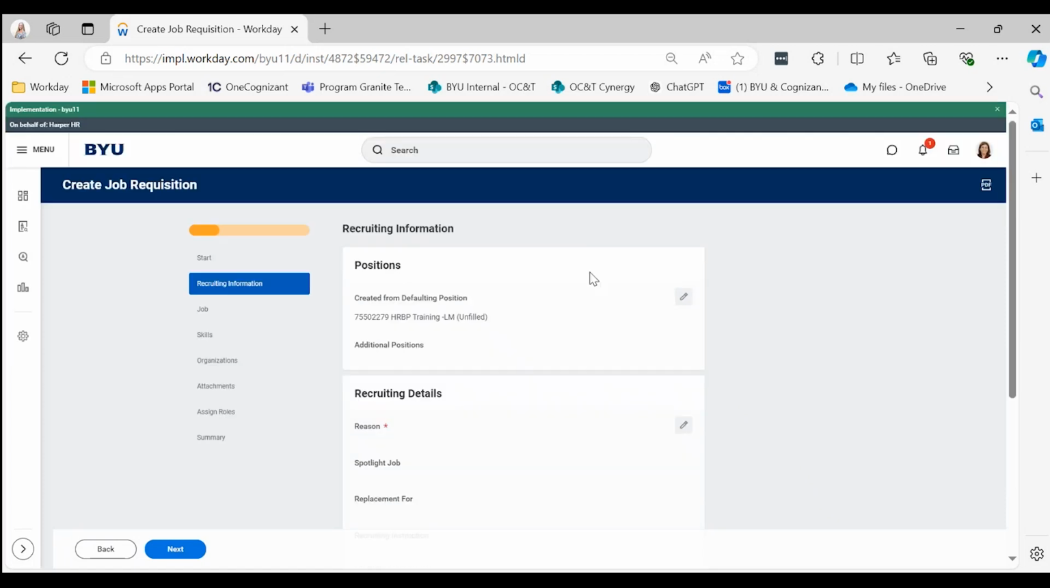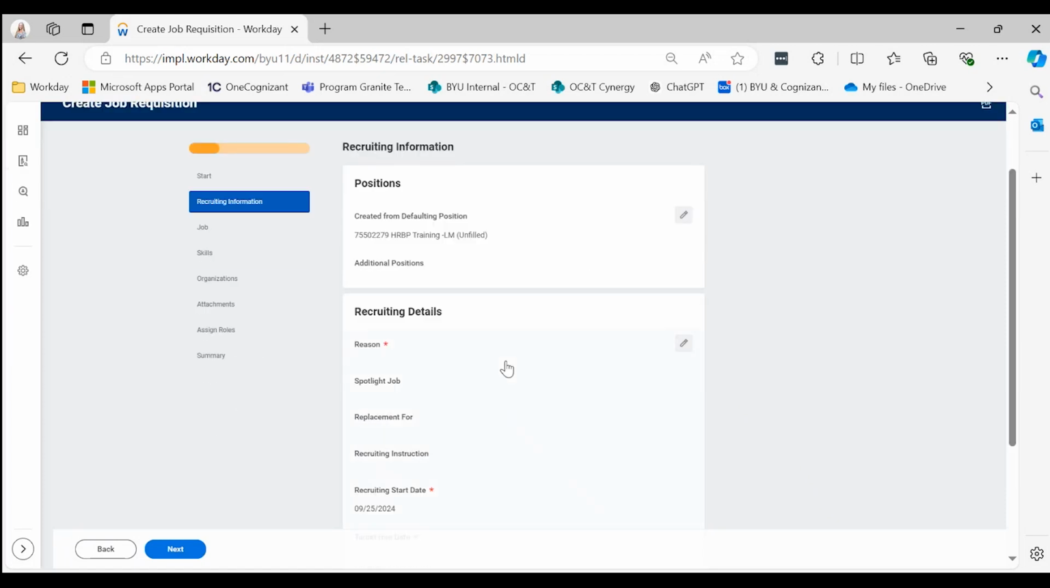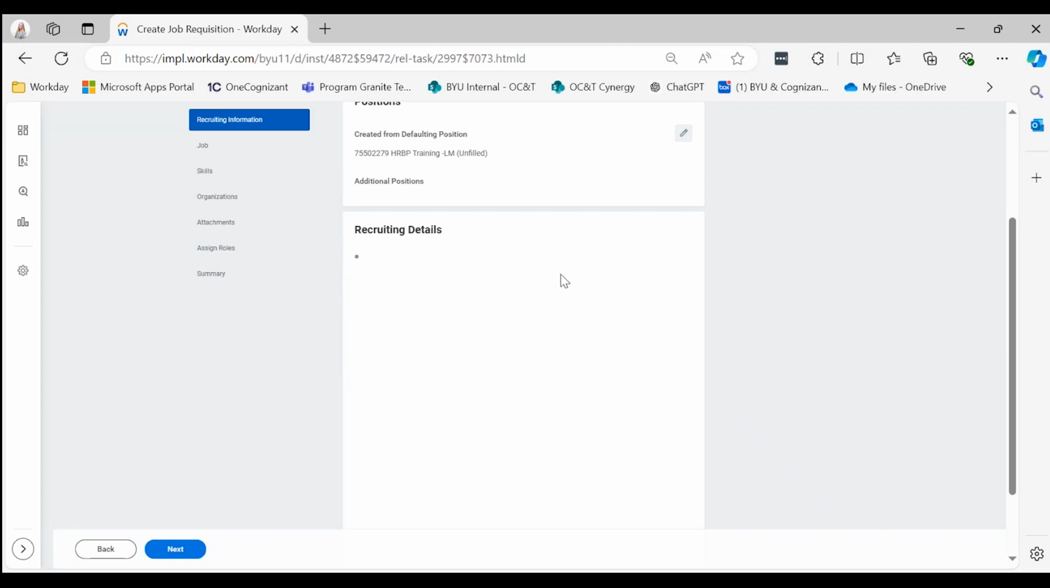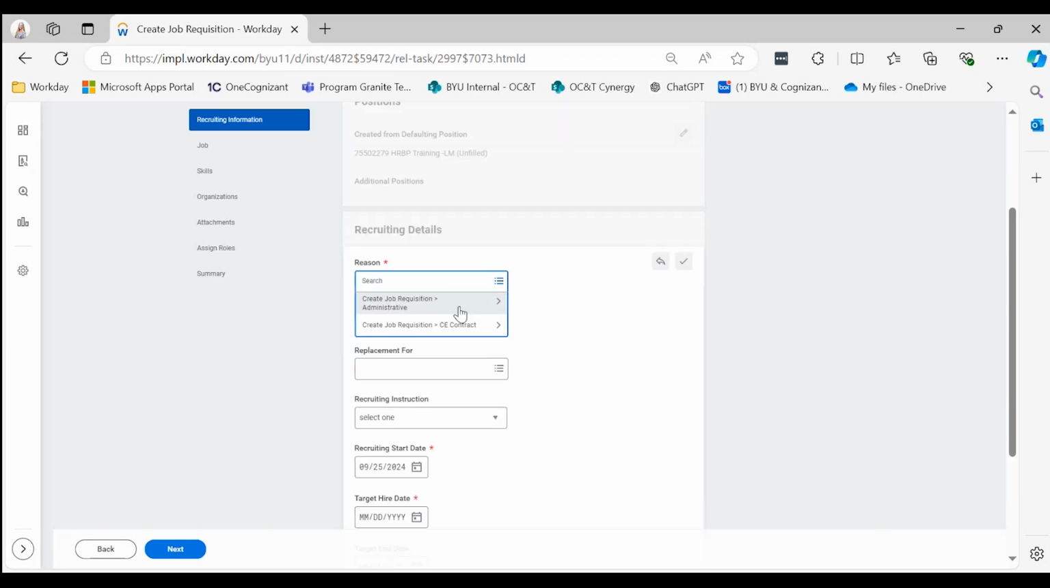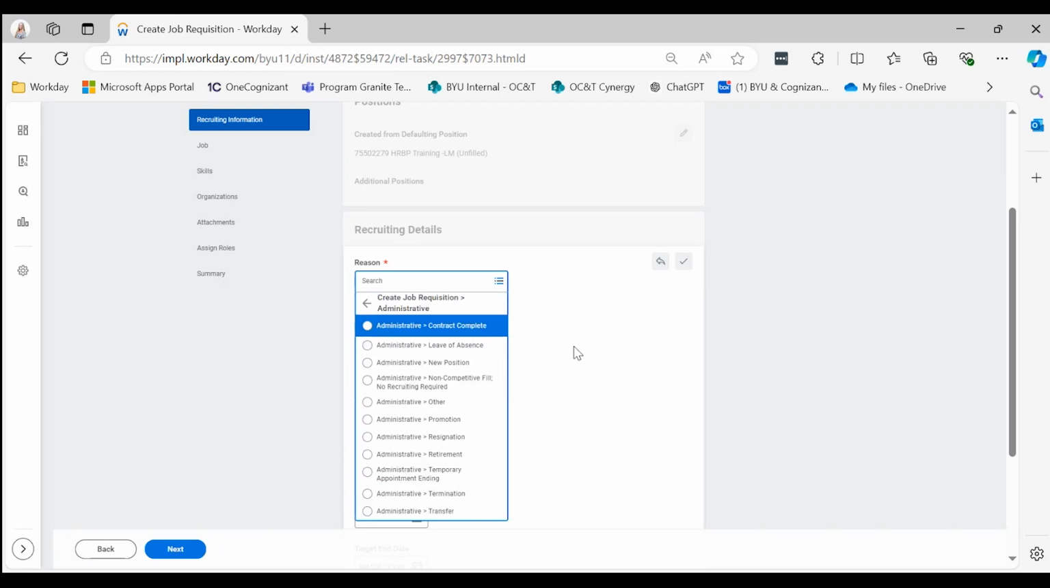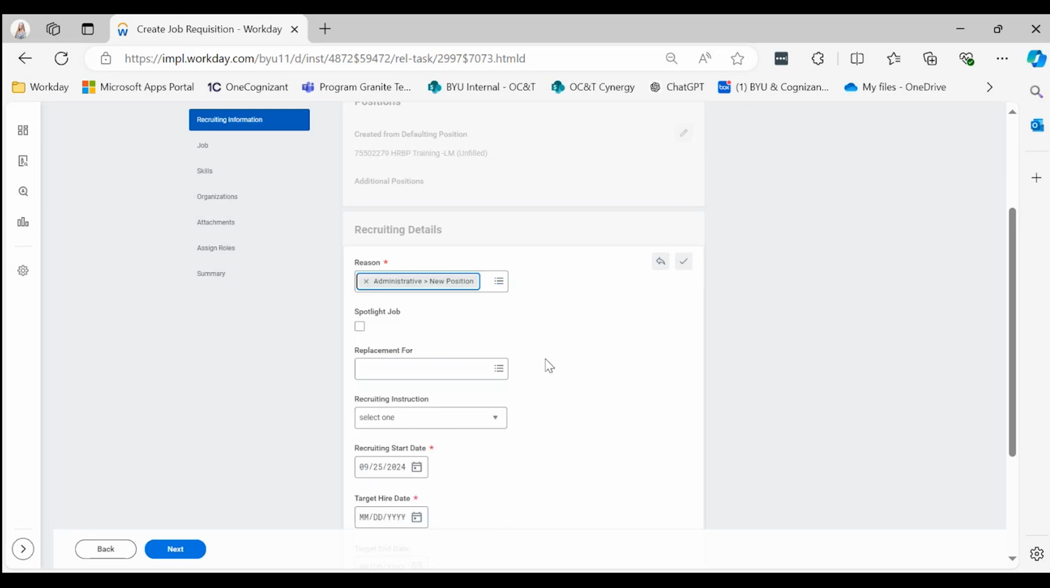So I can see my position is here. I'm going to put in the reason. This is just for reporting purposes. So the second option is for CE. So I'm going to say create job rec. This is technically for a new position, but if a candidate left, we can fill in that reason. We have resignation, retirement, termination, why we're creating this job rec. So I'm going to put a new position.